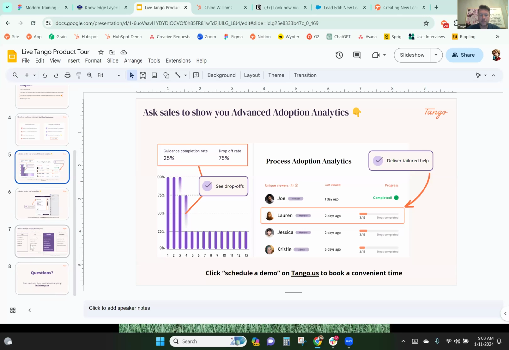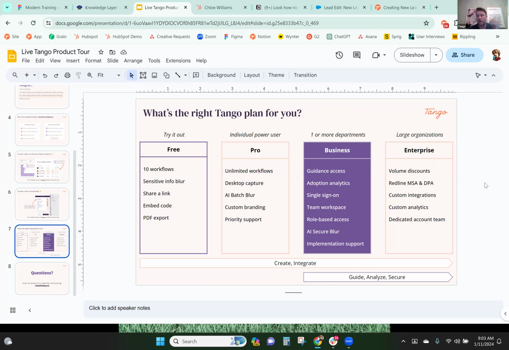I will jump to the final slide that I want to show you, which is all about pricing. That analytics feature and that guided overlay feature where you just follow the orange box are available in our business and enterprise plans. Those are great if you're doing a software rollout or a software upgrade and you have to train a bunch of people, a project where you're going to train a team of maybe 10 or more people. If you're just looking to create how-to guides, you can do that in our free and pro plan.